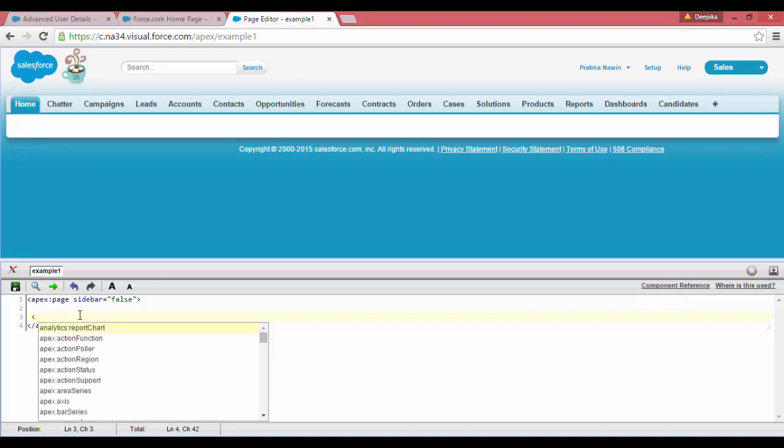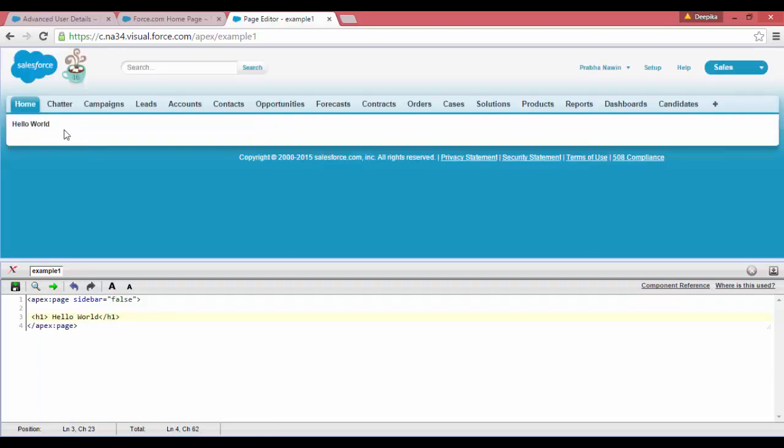So it will remove the sidebar from here. And if you enter the contents here, you can just say hello world. So it'll only say hello world.